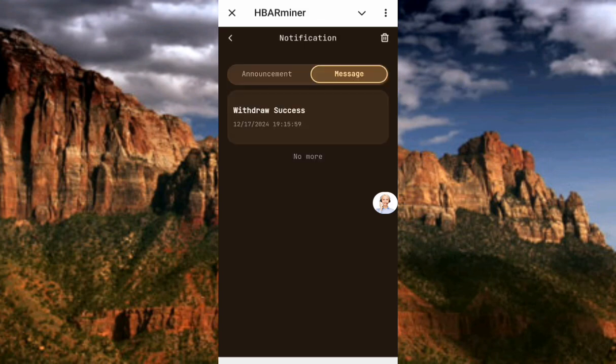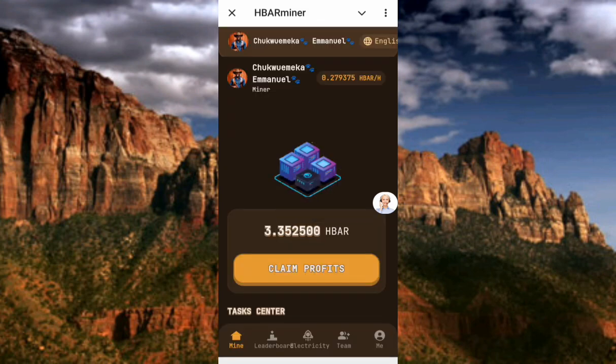So guys, let me go back now to show you how you can mine on this app to get your maximum result. What you have to do in order to mine on this app is to come on this app every 12 hours to claim your HBAR token, your mined coin. You can see for 12 hours I've been able to mine 3.352500 HBAR token. To claim it, all I have to do is to tap on claim profit. So let me tap on claim profit right away.